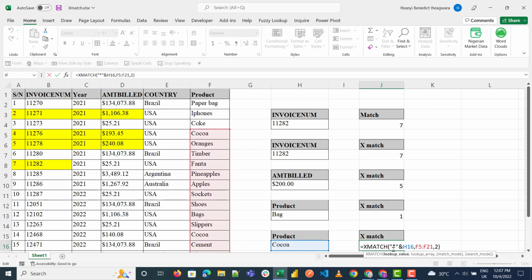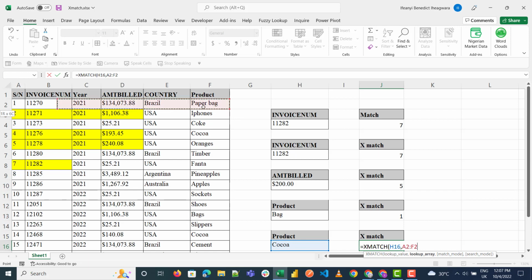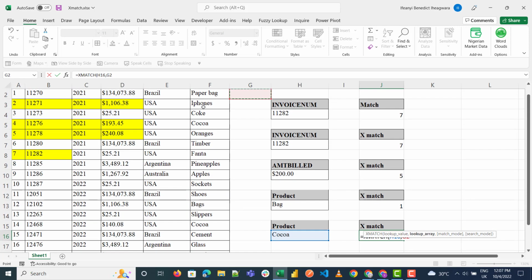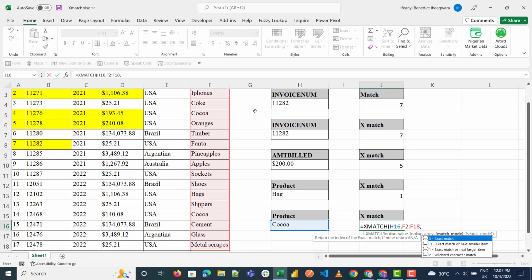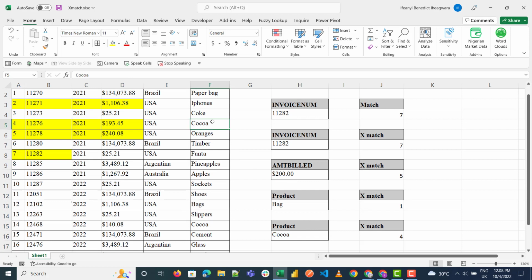So here I come and I do an XMATCH of cocoa in the list of products, and I want the exact match of cocoa, to give me 4, which is this. However, the situation right now is that I don't want to know this particular cocoa. I want to know the last time cocoa was bought in the US, which is this. This is what I'm looking for. So I expect to see number 14.